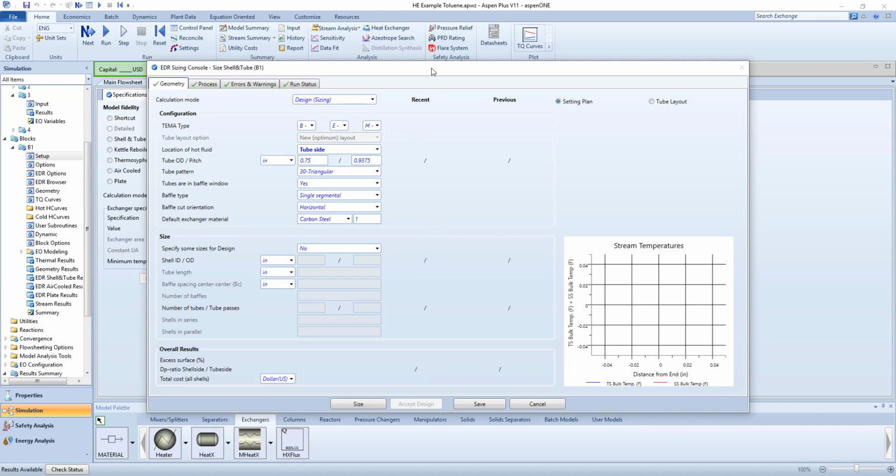And our sizing console pops up. So this is, again, the TEMA types that we went over in lecture. So we can see the different types here. We want to have a BEU, E being the most common one, a shell pass tube, and then our U tube bundle for the other end.